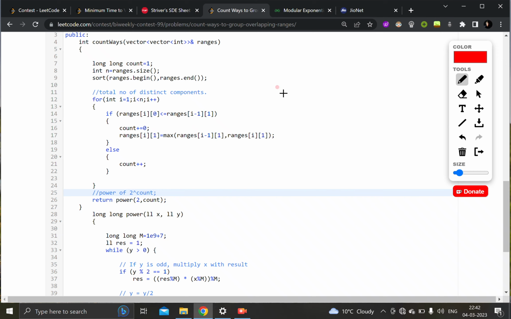My current pair and the previous pair were not two different components, but the same component. So I will merge these two components, and I will assign the ending value of my current component as the maxima of the ending value of the previous and the current one.